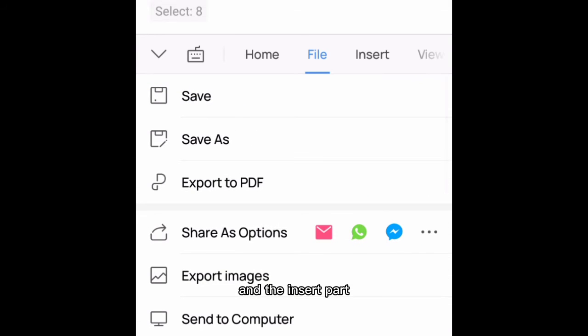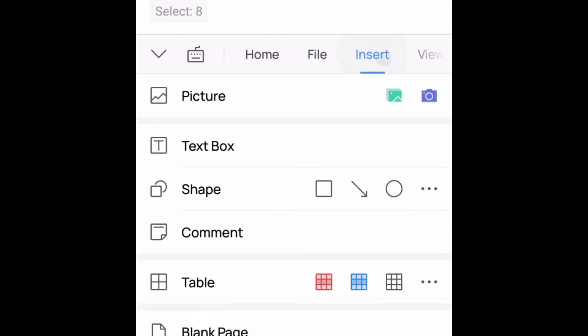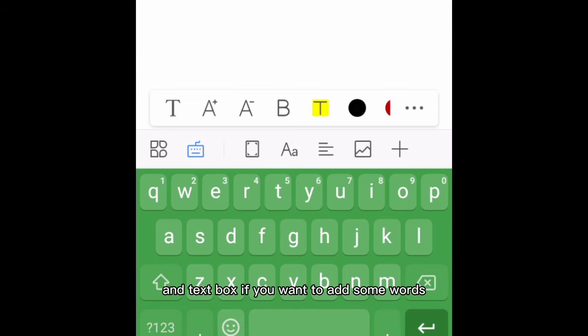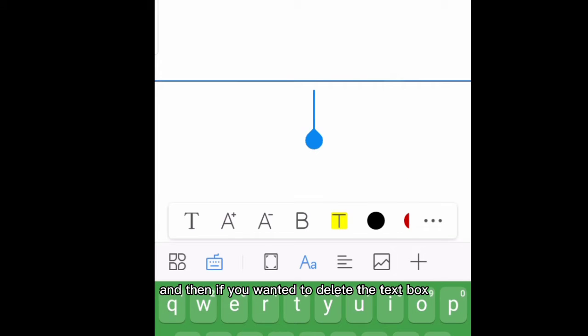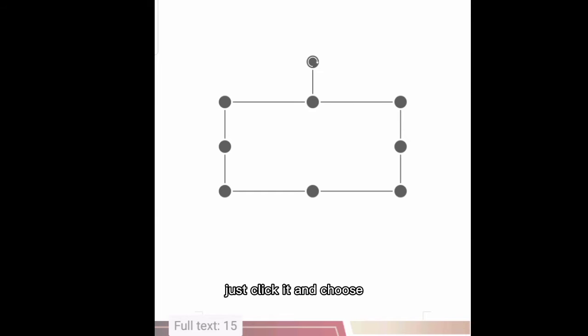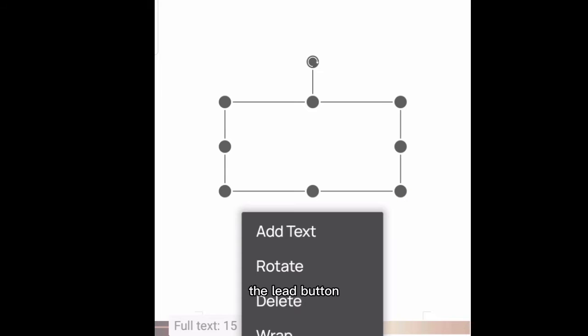In the insert part, there you can see the picture option where you can insert a picture or you can take a picture from that moment, and text box if you want to add some words that are different from the page. And then if you wanted to delete the text box, just click it and choose the delete button.